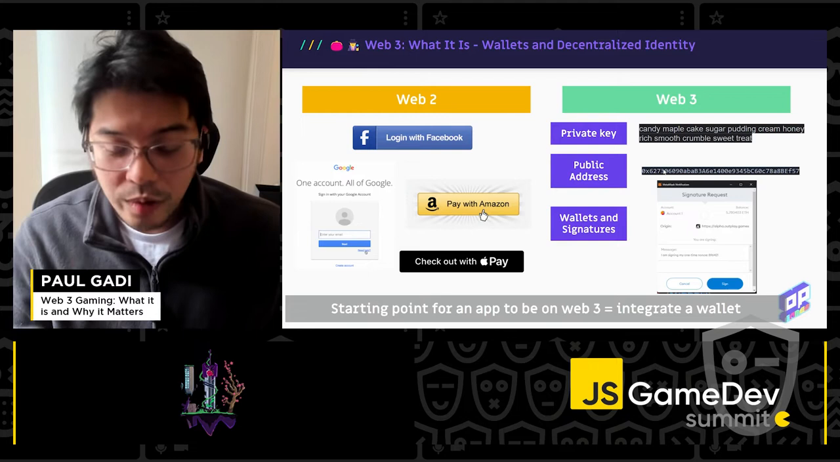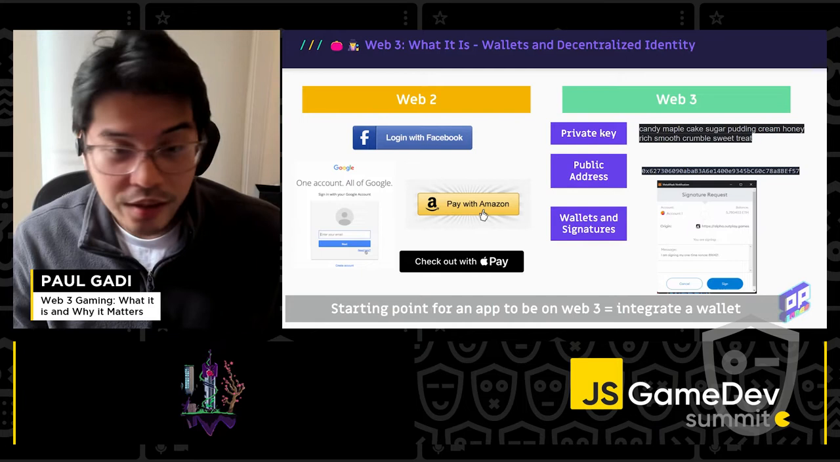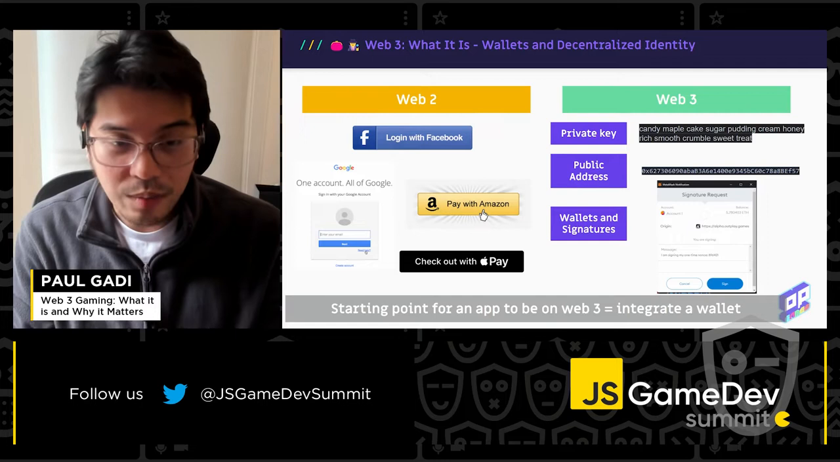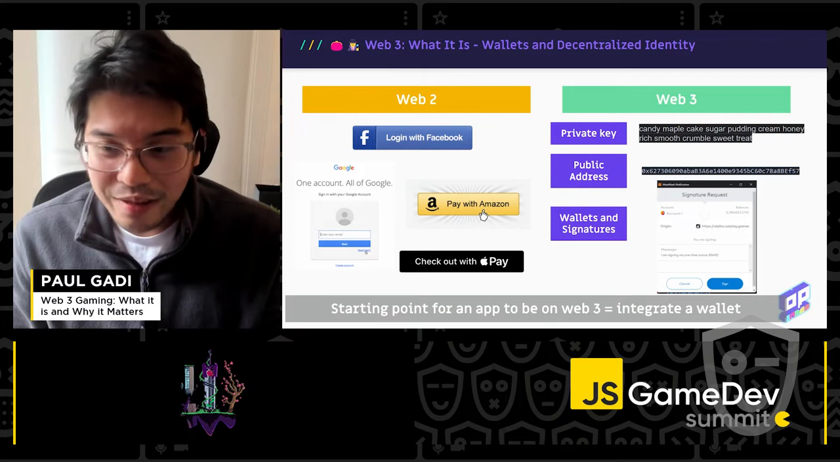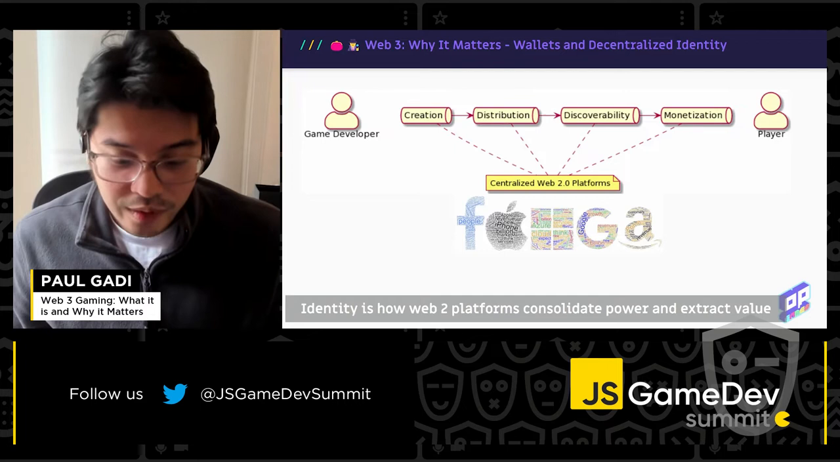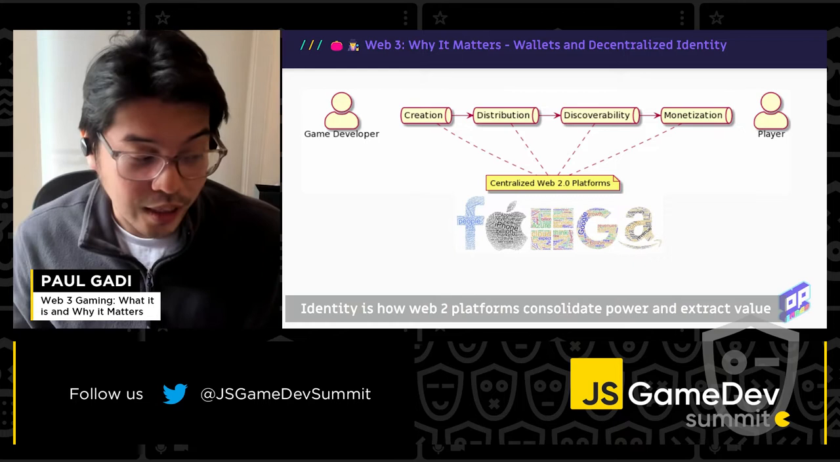And most of the time, the transactions are done via wallets and signatures. So something very different here is, of course, we don't need a centralized server now to have access to our accounts. We only need this private key, which is very different. We don't need to, for example, go through Facebook or Amazon or Google to be able to build a service. And this is very important because this decentralizes identity.